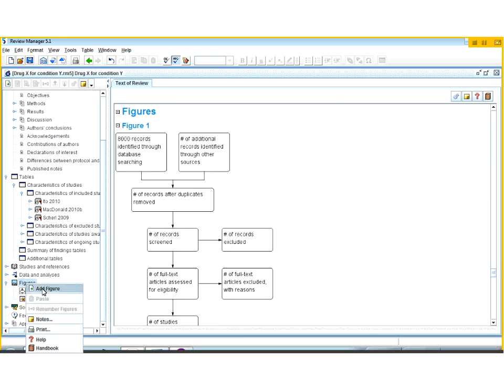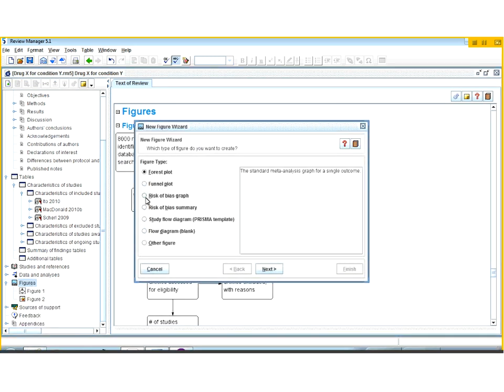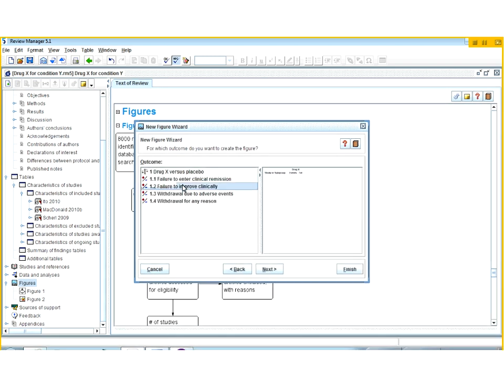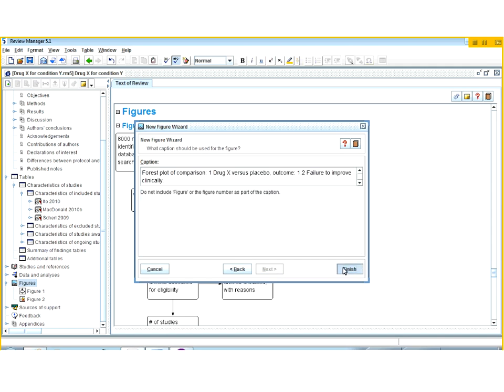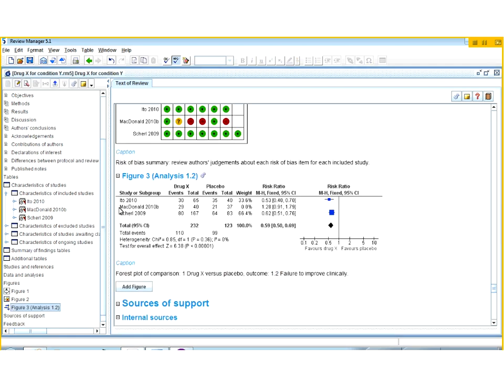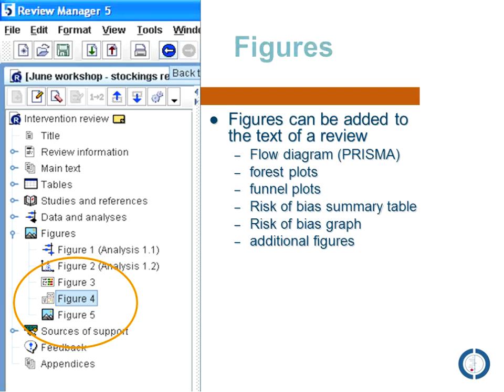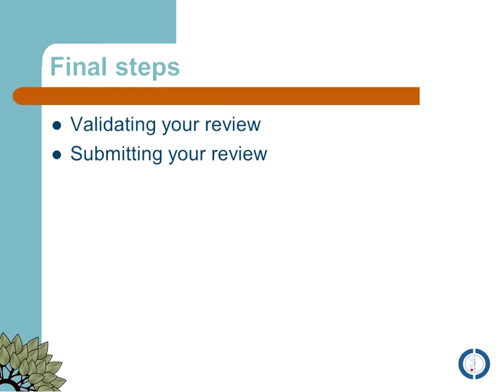I'm just going to add one more figure and we're going to go back to the slides. So figures. I think that figure from the clinical improvement is pretty important. So I'm going to add a forest plot here. So failure to improve clinically, click next, and finish. And that's what your figure would look like. And you note here that MacDonald shows the risk ratio and everything, but it's not actually part of the forest plot over here. So I'm just going to save my work. And now I'm going to go back to the slides.